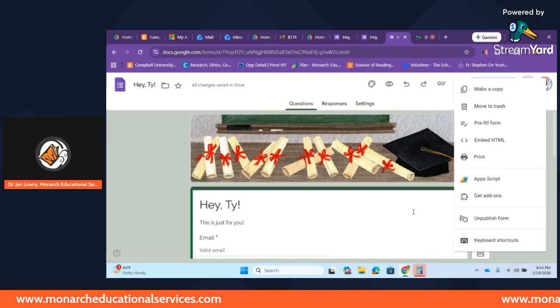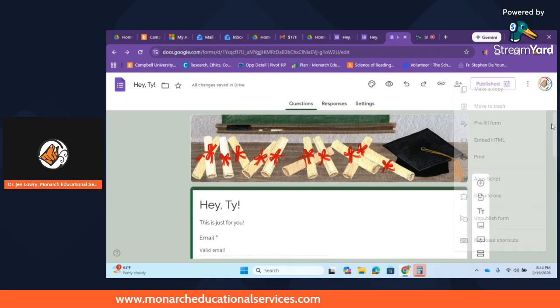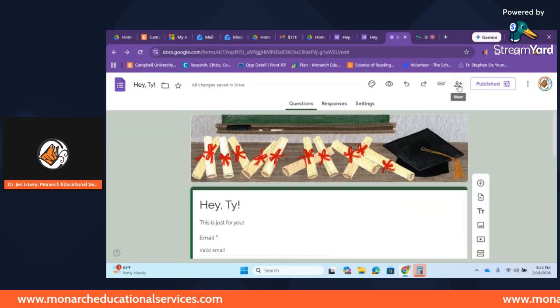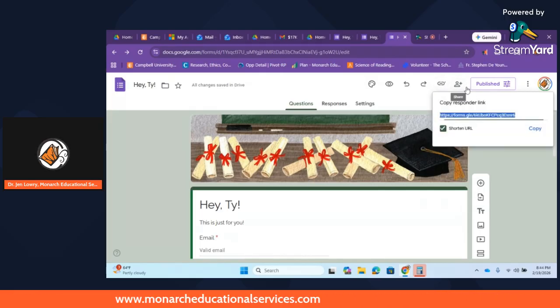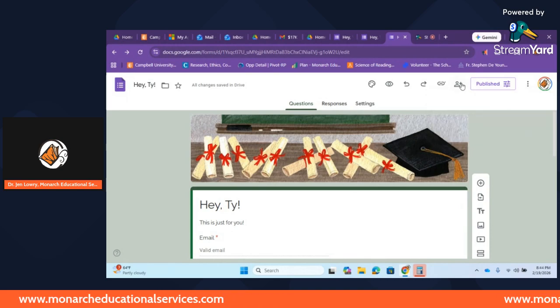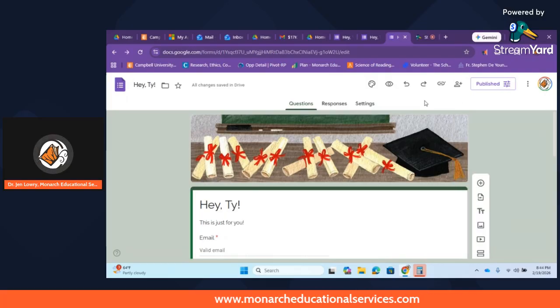So now, if you like the way you set your form up, you can make a copy of your own form, right? And you can just kind of change it up a little bit for whatever needs you have. All right, so I wanted to show you that. So you know how to hit share, right? So when we hit our share, copy the responder link. Everything you need is all right here. And you're good to go.